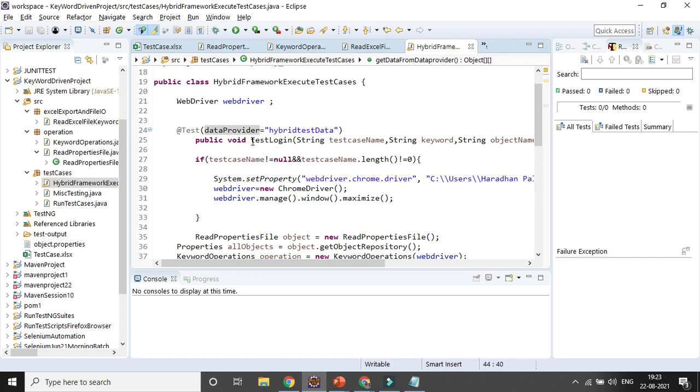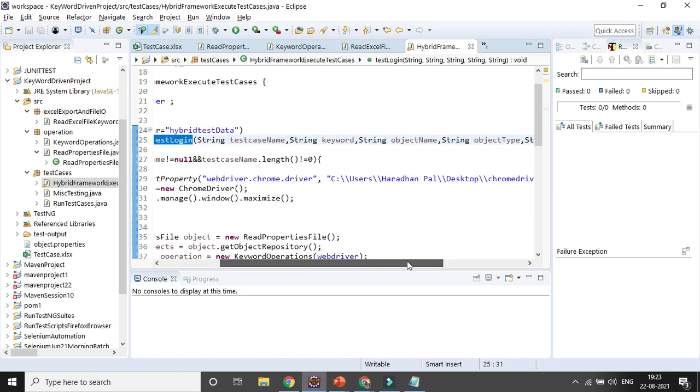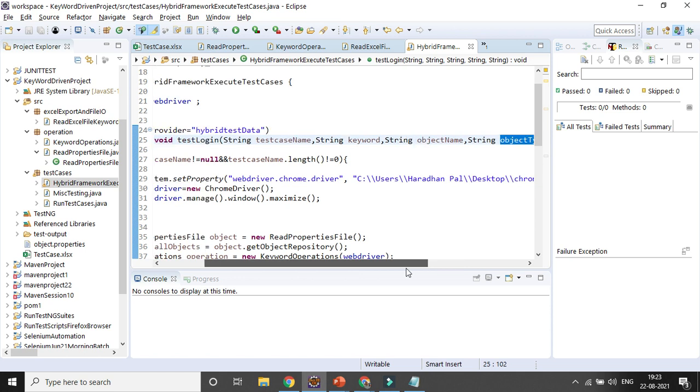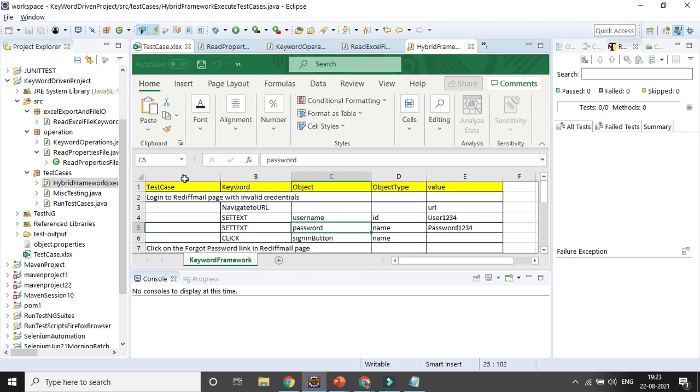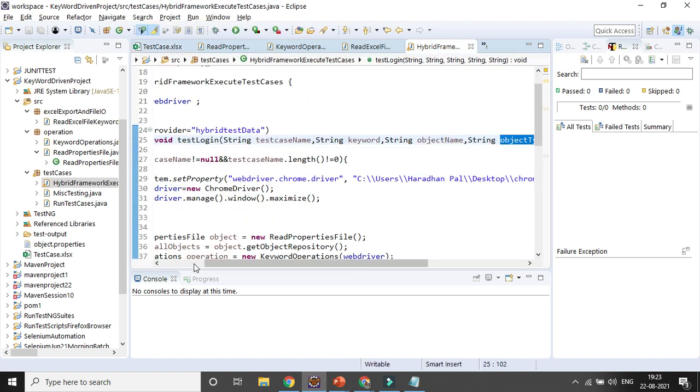And I am creating a method which is nothing but testLogin, where I am giving all the important details. First is the test cases, the second is the keyword, third is the object name, then object type, and the last one is the value, based on my Excel sheet. That's why I am trying to read 5 different things, right?